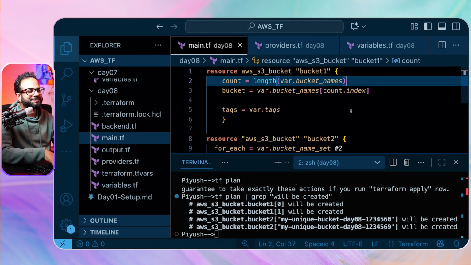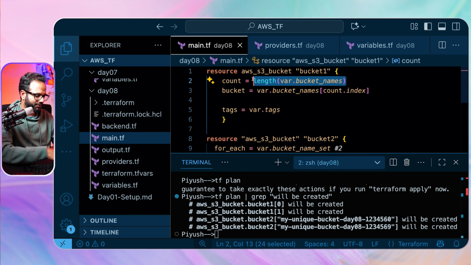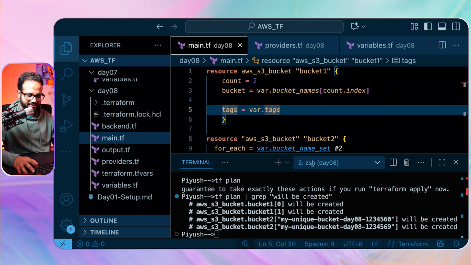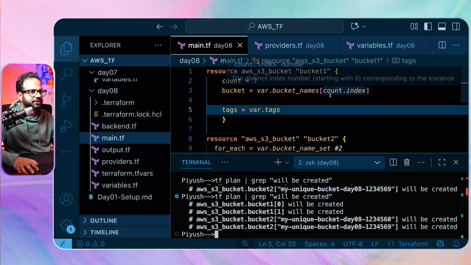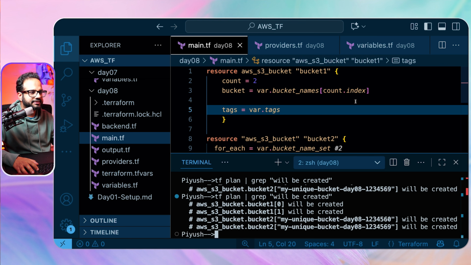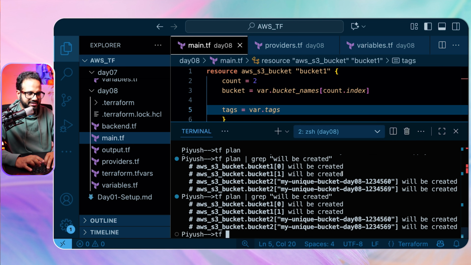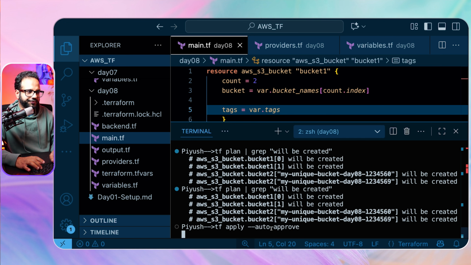Okay, so count, let's keep it 2 again. Again, it is showing the same thing. Bucket name var.bucket_name count.index. Yeah, I don't think it matters. Let's try to create the bucket and see if it is actually just referring to the element of the list, or if it is actually using a fake name. So let's try to apply with auto approve.